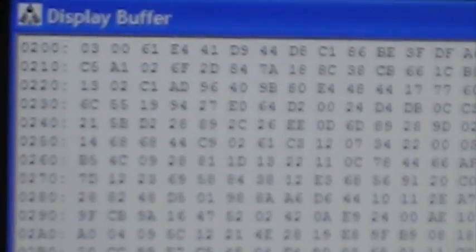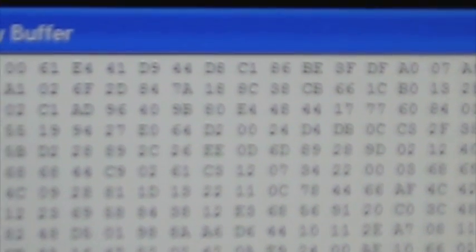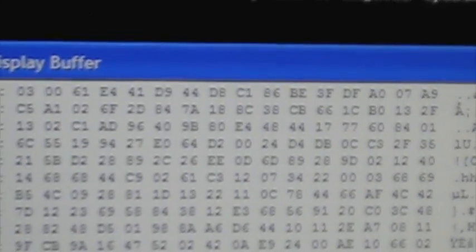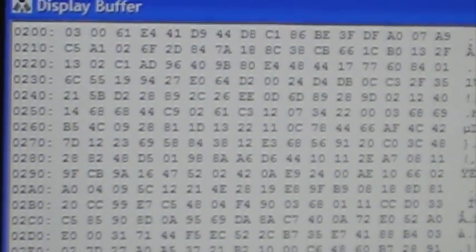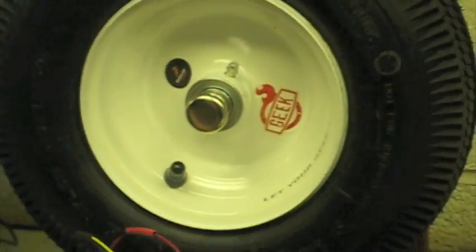As we can see in 0200, the 13 bytes now start with 03, 00, 61, E4, etc., which is different than the data bytes that were stored in this memory location as of reset. This proves that we've transferred bytes of data from the tire through the MCU, RF to the RF transmitter, then through SPI, through our logic converter, and into RAM of our HC11. That concludes our demonstration.